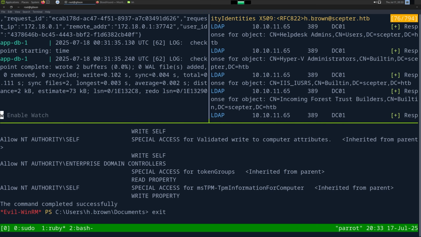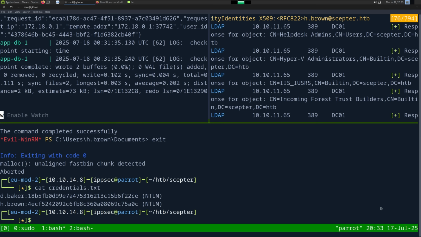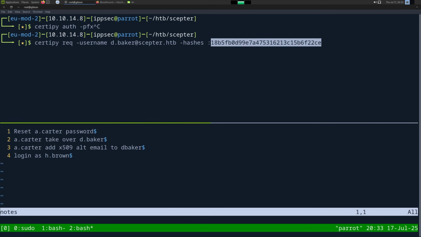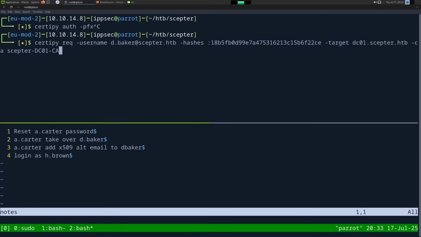We can exit this so I can cat credentials easily. Put that in. After the hash, we want to do target DC01 Scepter HDB CA. Was it Scepter DC01 CA, template staff access certificate, DCIP 10.10.11.65.